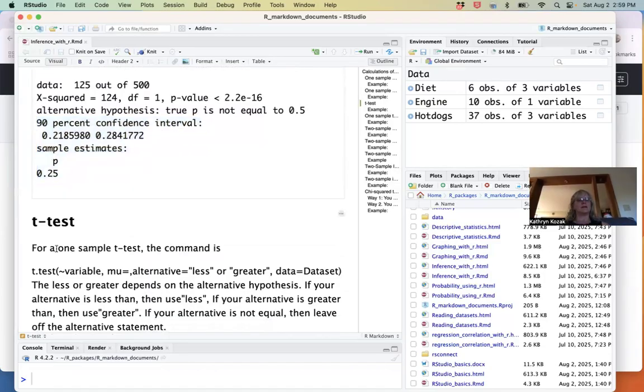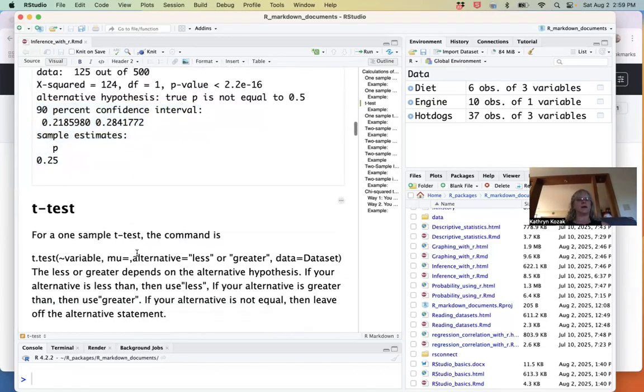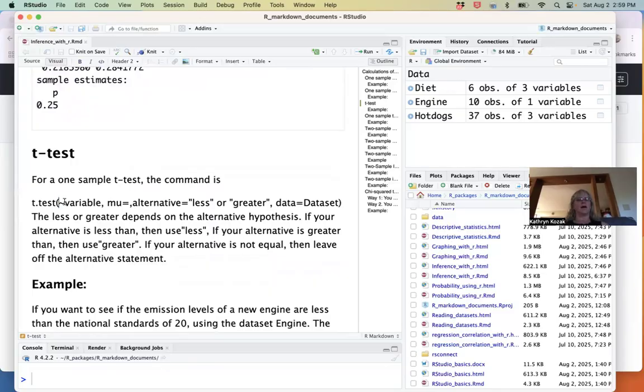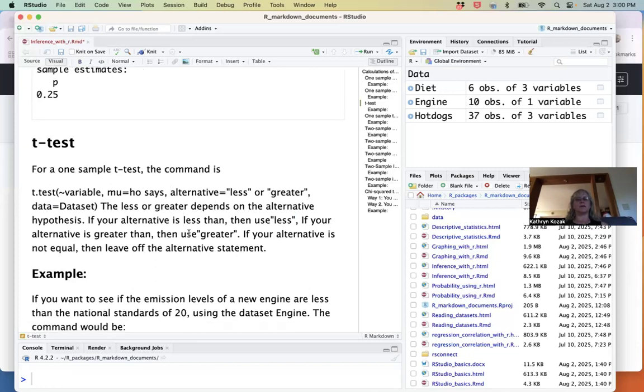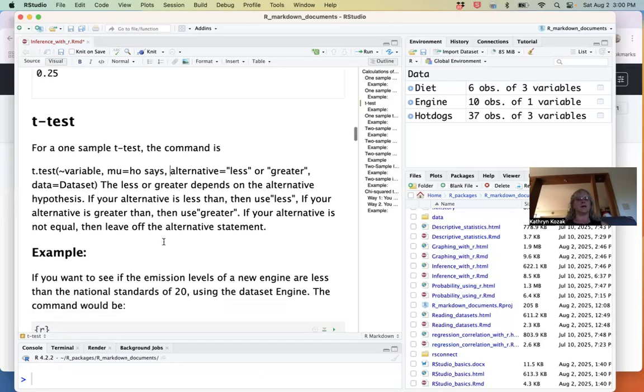For a one sample t-test, the command is t.test, tilde variable, mu is equal to whatever your H0 says. Then you do alternative equals less or greater, and data is equal to your data set. The less or greater depends on the alternative hypothesis. If you don't have a less or greater, it's not equal to, so just leave that off.